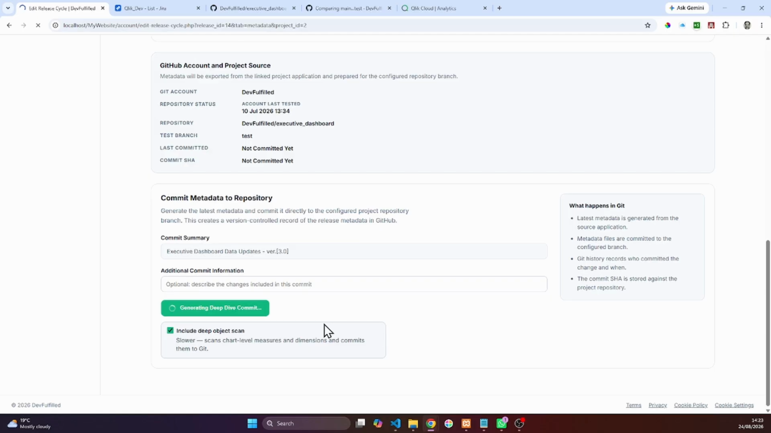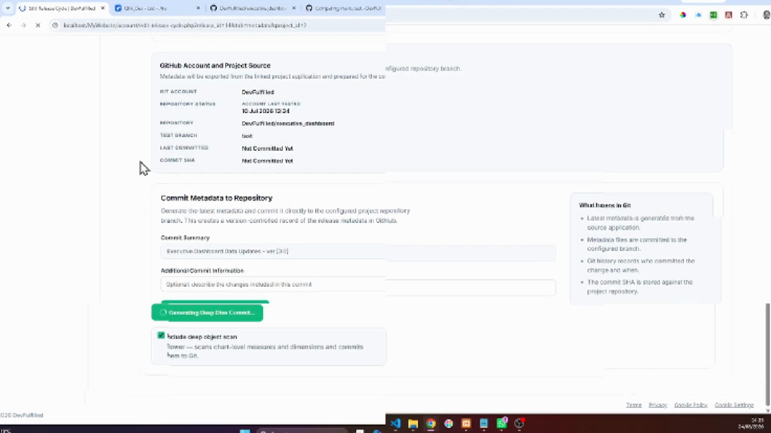But it'll go through all this and create text files. And then once it's finished creating text files, it will commit them to GitHub. It'll commit them onto the test branch. That's how we set it up. That's what we told it to. So we'll let that run through and we'll zoom forward in time.